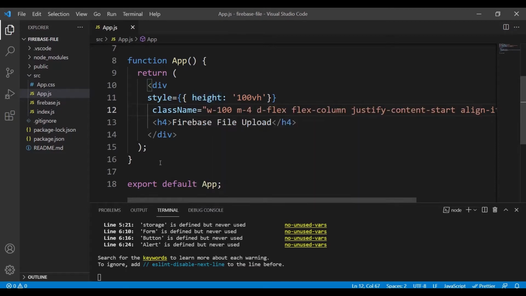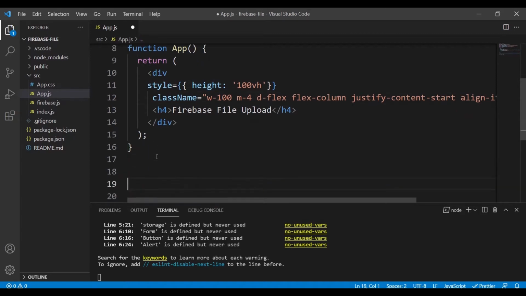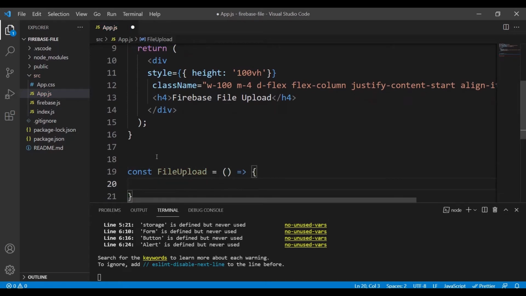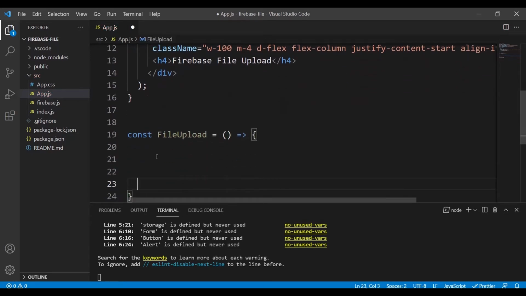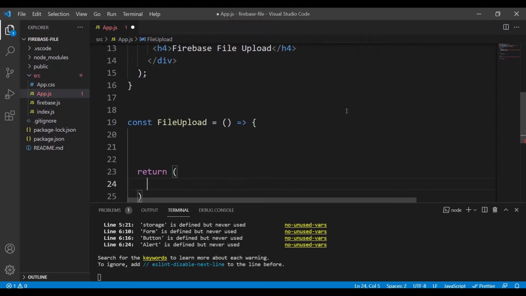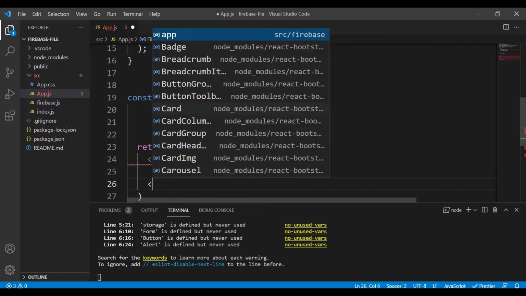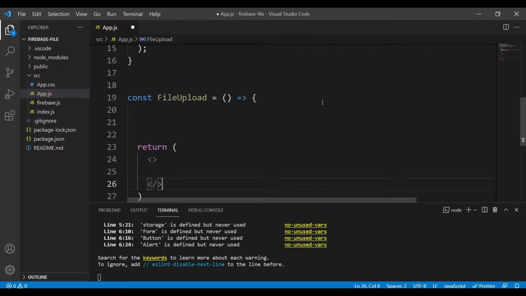Okay, so down here outside of the app function, we're going to create const. We'll just call it FileUpload, equals, this is our component element here. Okay, I'm going to give it some space. I'm going to do a return statement, and let's just get our JSX out of the way, or what looks like our HTML.